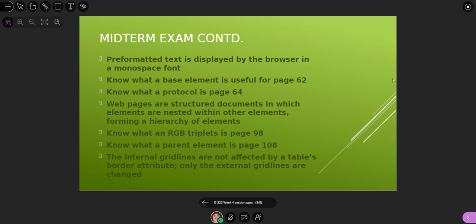Preformatted text is displayed by the browser in a monospace font. Know what a base element is useful for, that's page 62. Know what a protocol is, that's page 64. Web pages are structured documents in which elements are nested within other elements, forming a hierarchy of elements. Know what an RGB triplet is, page 98. Know what a parent element is, page 108.